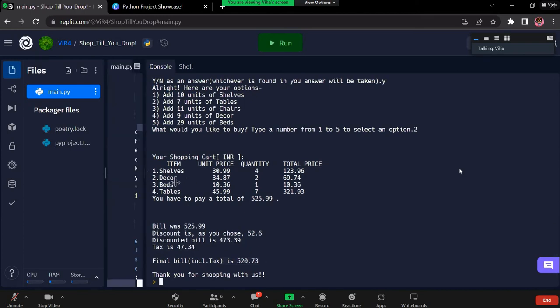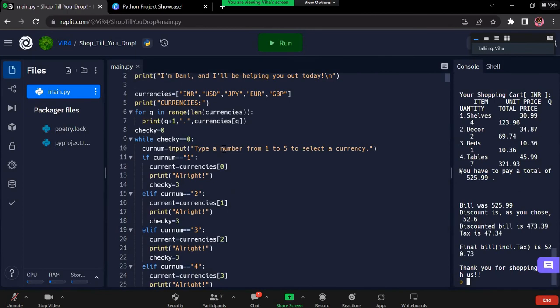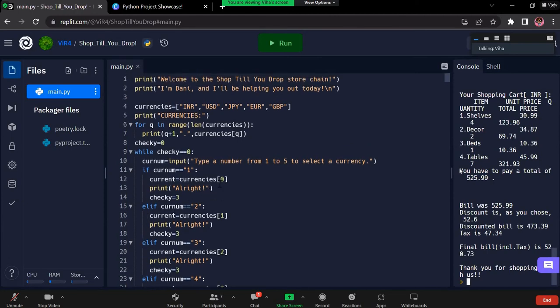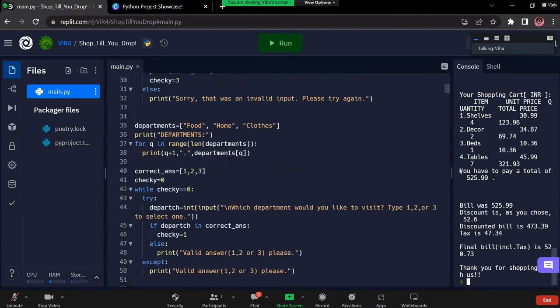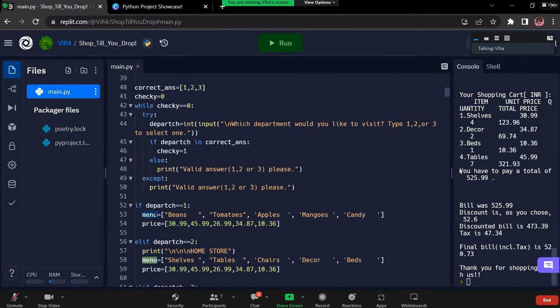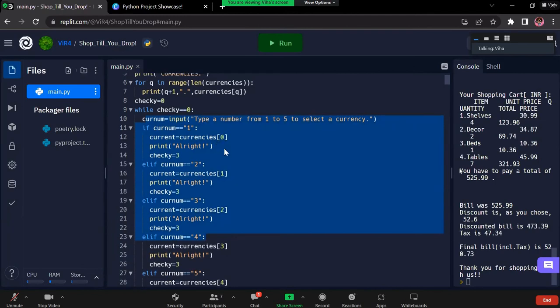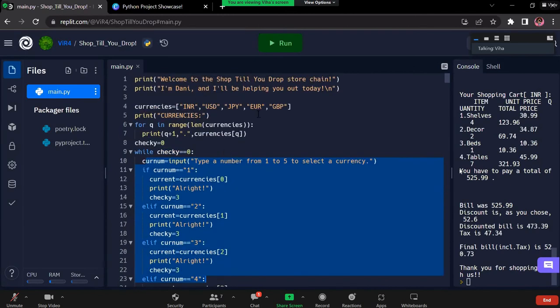Let's take a little look at the code. As you can see, this is plain old Python, no graphics or objects. After finishing the class projects, I decided to add a few bonuses. Firstly, I made different departments, as you can see in the top, right here, by changing the items in the store, or the menu as I call it. I also let the user choose currency. There are 5 currencies: INR, USD, JPY, EUR, and GBP.